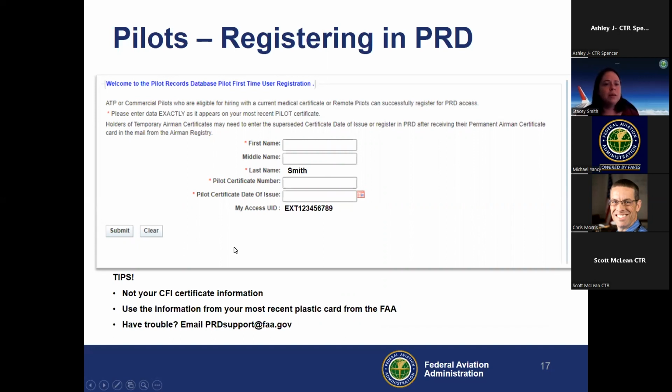Go ahead, fill out your first name, your pilot certificate number. It's important to note, I know a lot of airline pilots will also have a CFI or a UAS certificate. Make sure that you use your ATP or your commercial pilot's license number, and also the most recent date of issuance on your certificate.